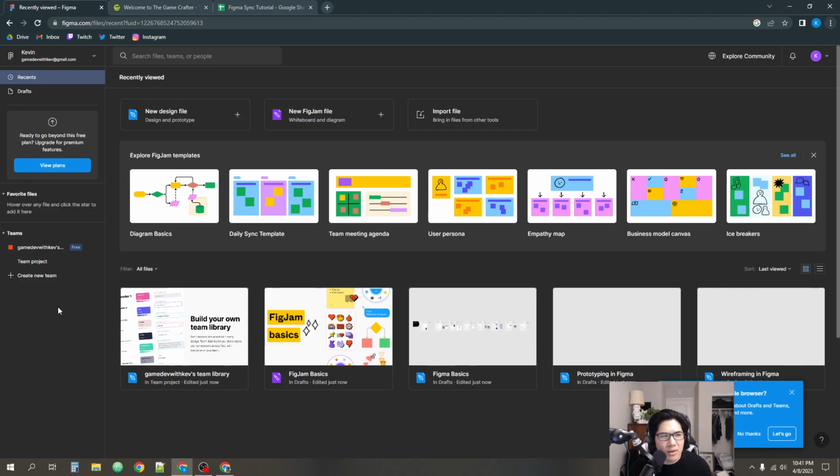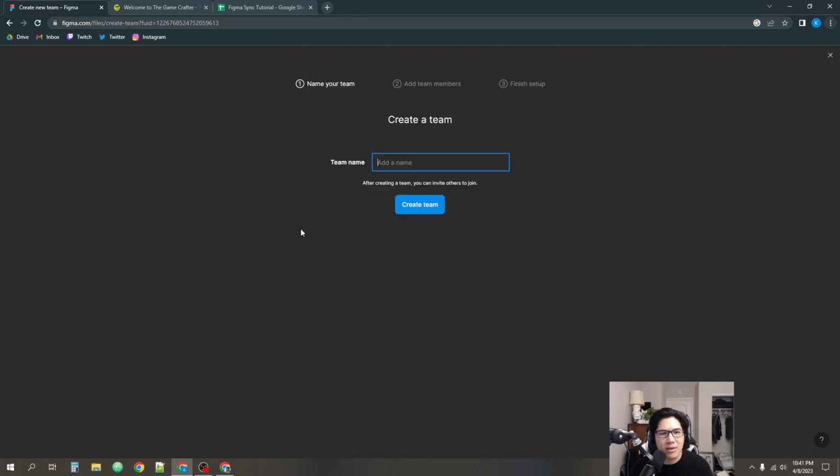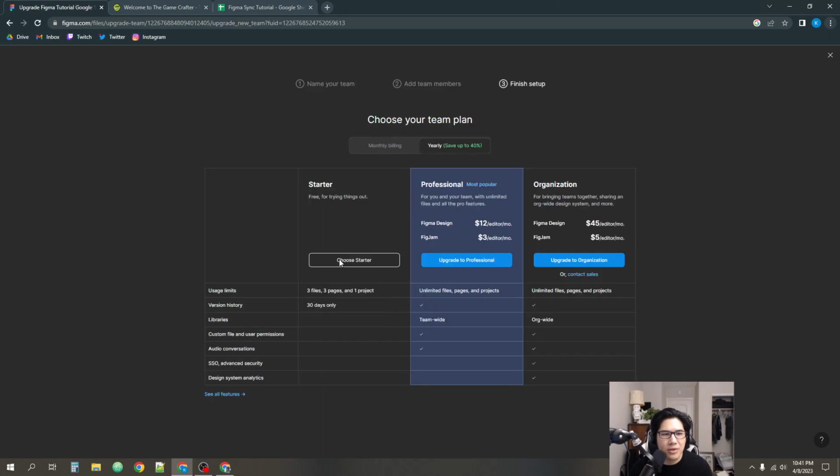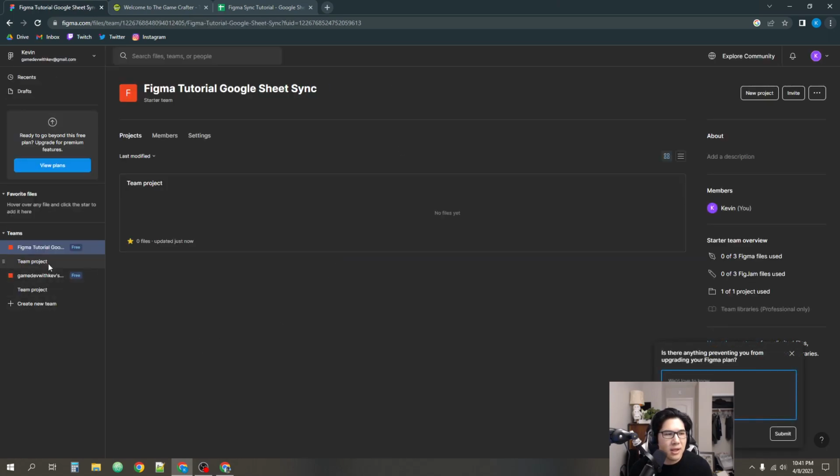And then what we're going to do is create a new team, and a team is going to be your project grouping, which will help you organize each of your projects. So for this one, I'm just going to make a new team and call it Figma tutorial Google Sheet Sync. And then skip the collaborators again and choose starter because it's free. And now I have a new project here.